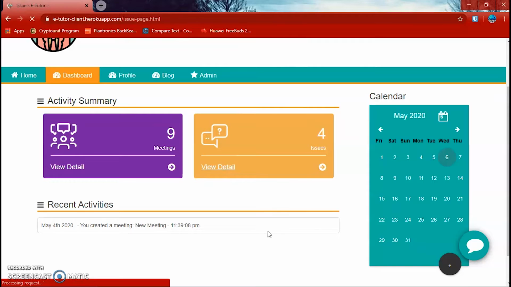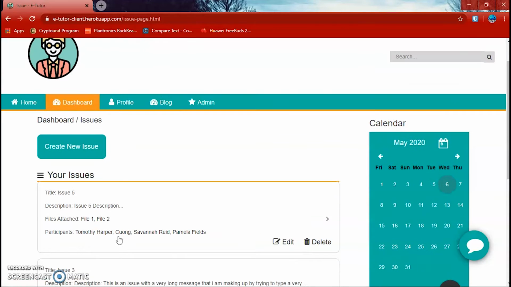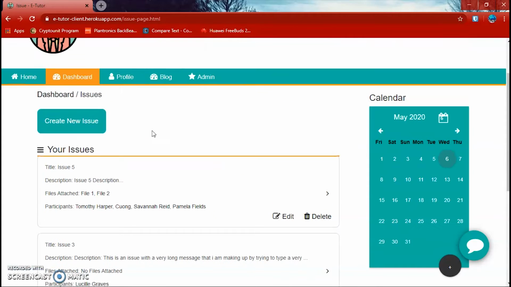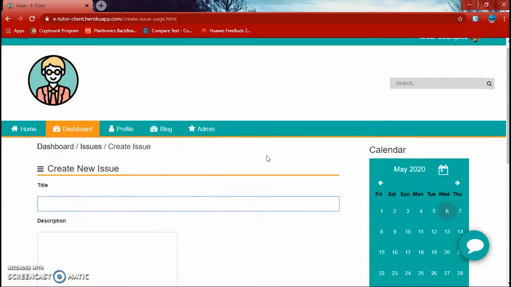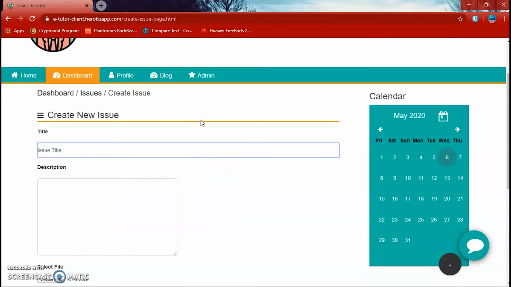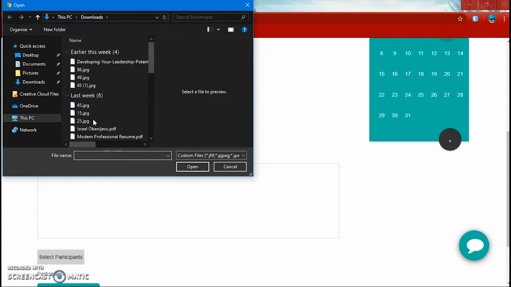These are the number of issues for this user, that is, the number of issues that this user participates in, because we have different participants for each issue. So a user can create a new issue. For example, I'll just create an example issue. Issue title. Description. Just select the file. So a user can attach files and submit files to a tutor.